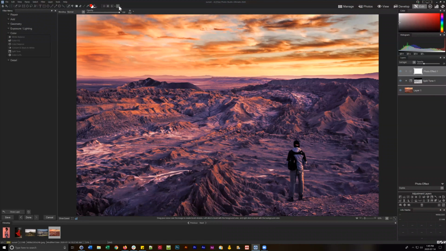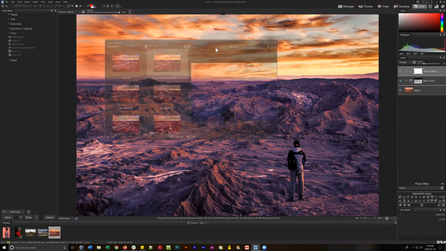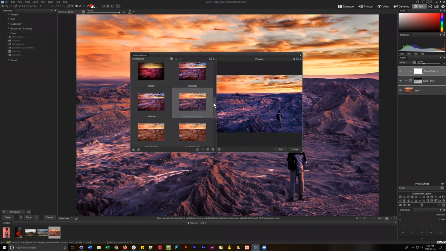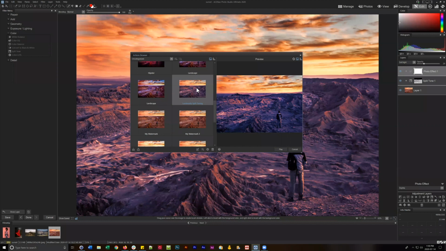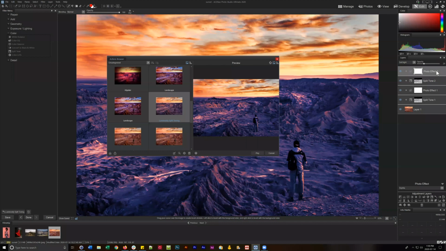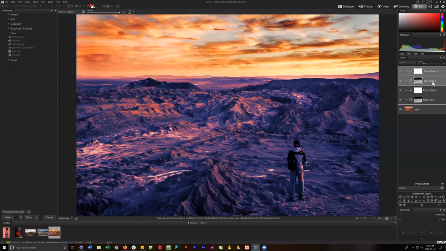If we go to our toggle actions browser and go under uncategorized, we can see that luminosity split toning, the one we just created, is listed here. Actually, interestingly enough, we can play this action on the same image again. If I click play, it'll probably just repeat these effects on our image. As you can see, photo effect and split toning have been doubled over this image.